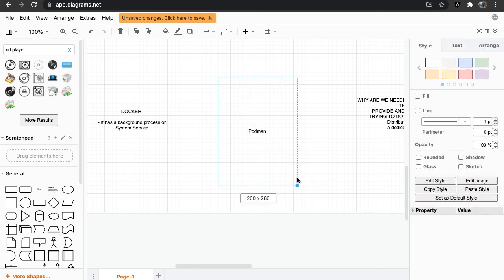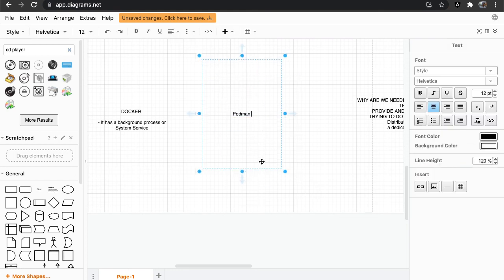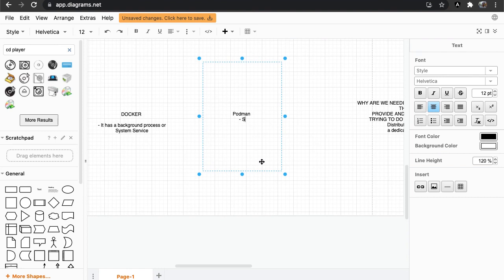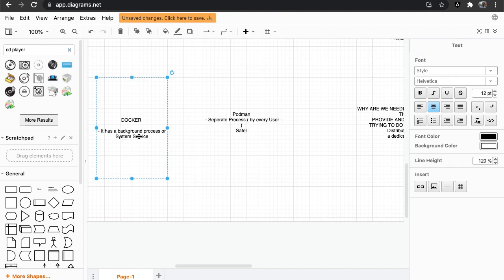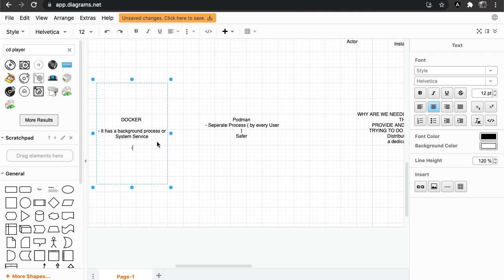So Podman has a separate process. Whenever you log in as a user and try to run it, it will be run in a separate process or service, a separate process for every user, any user. So it means that this is a little safer, and this one is a little dangerous.